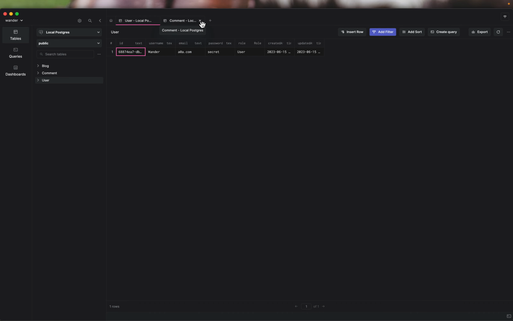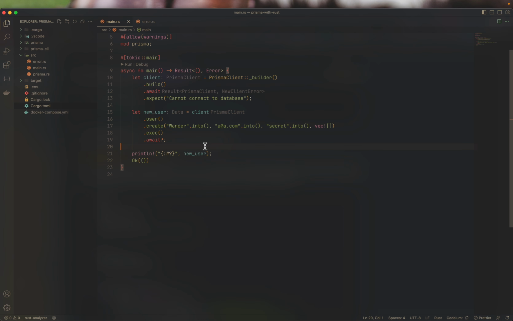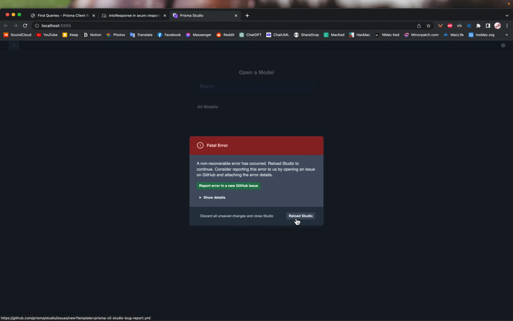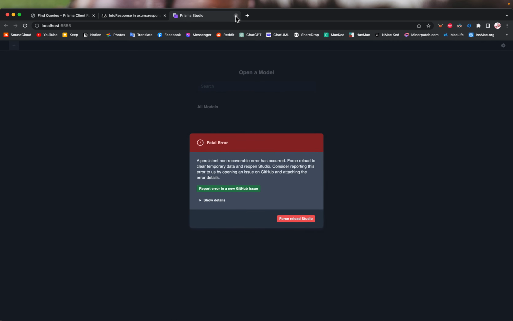So cool. But now, instead of actually using this app for viewing our database, since Prisma does support Prisma Studio, which is like a database viewer in your web browser, here you can go for cargo prisma studio. For whatever reason, currently this does not work. It will throw out some error.